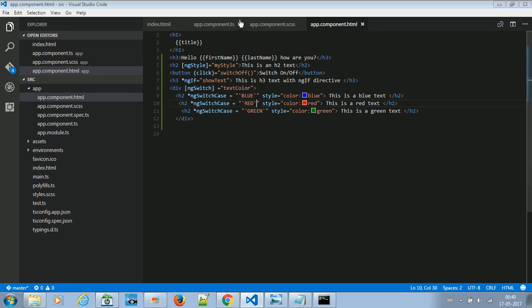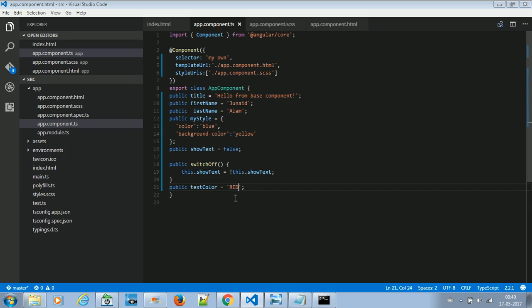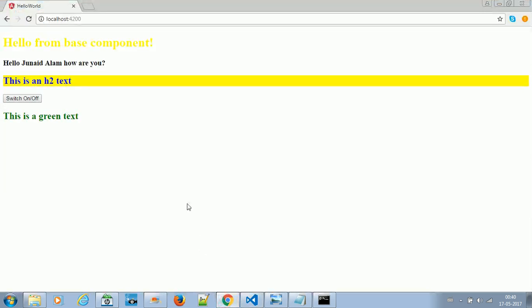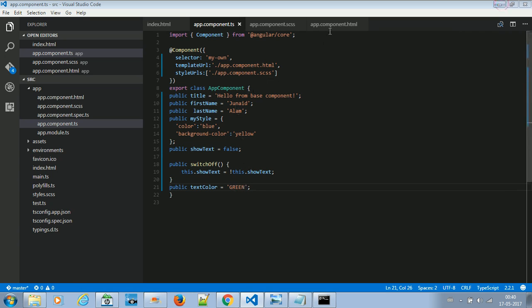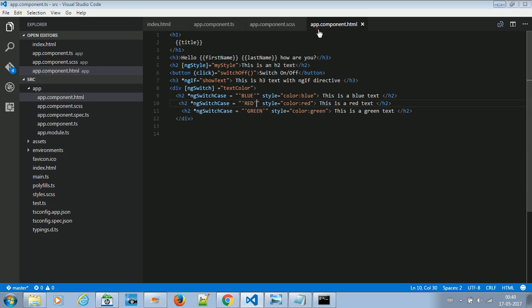And the same way if I say green, and save it and come here, this is a green text. You can even implement buttons just like I have done, and on click of three buttons, say a red color button, blue button, and green color button, you can just set the value of this text color, and automatically that is bound. So it will change. You don't have to write so much code to change the color yourself. It will automatically reflect because binding is being done. So hope this is clear.